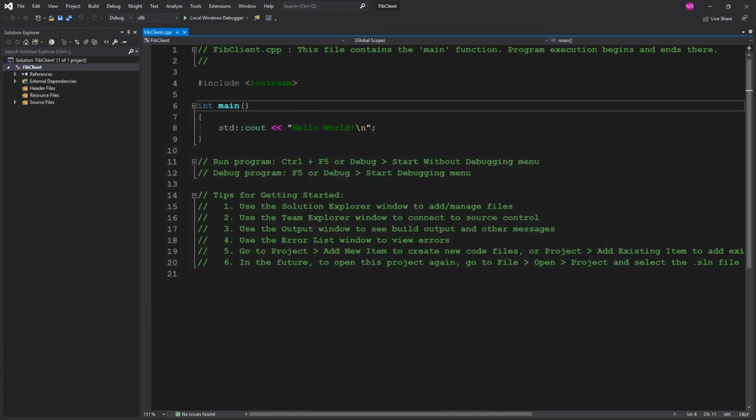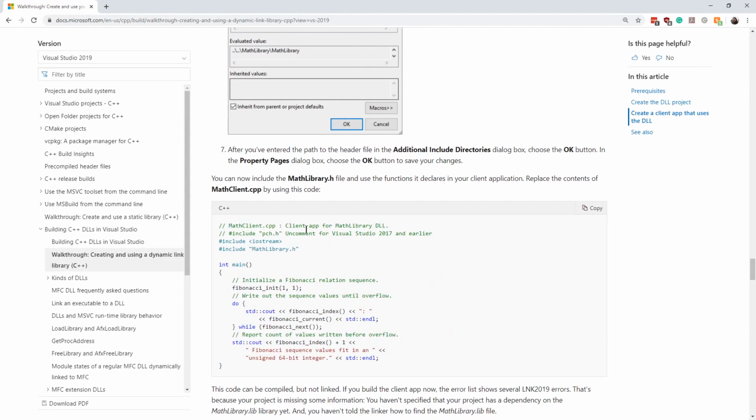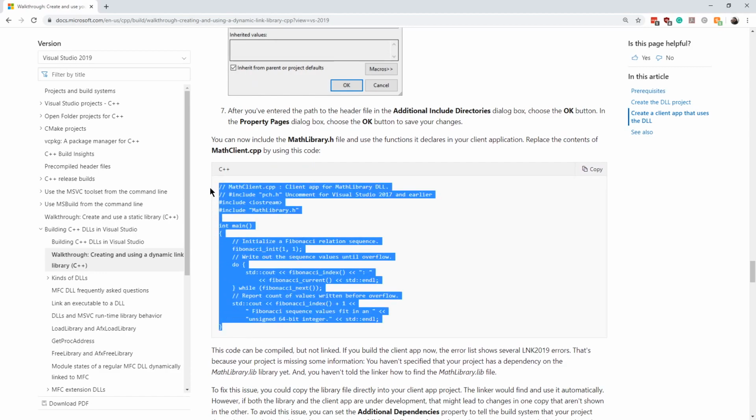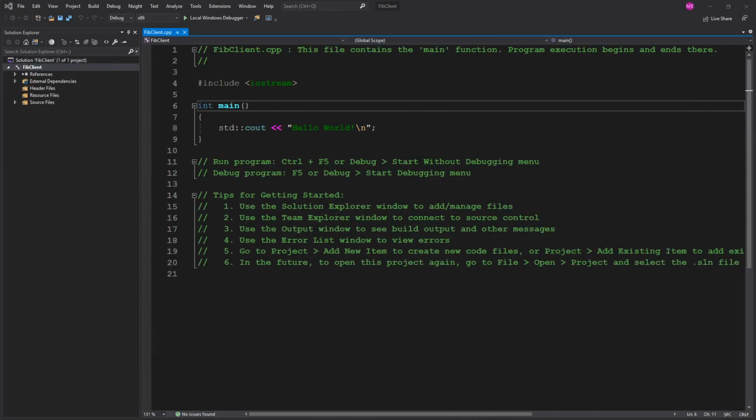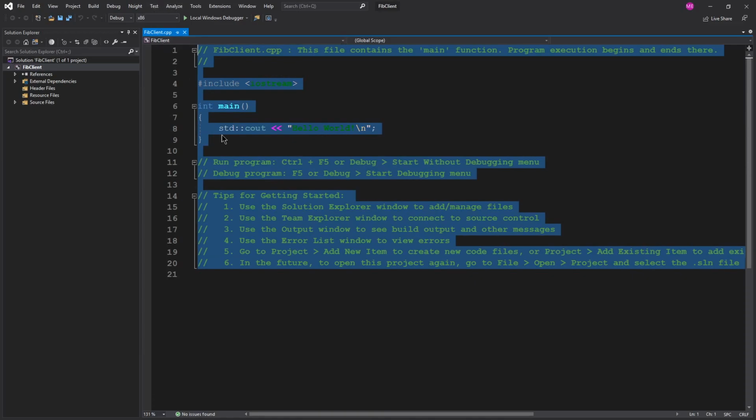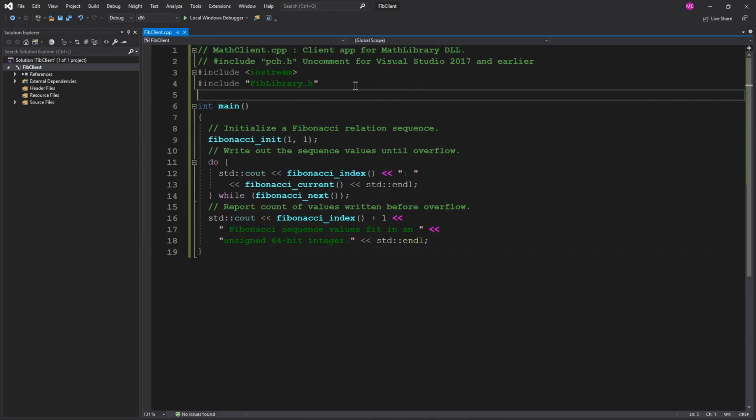And now we want to update this code. I'm going to use some code from further down in that walkthrough. Just bring it over for a second. And it's just the code that uses the actual Fibonacci library. So I'm going to hit copy on there, and just paste it into here. We got to change a few things. Of course, this is Fib library. And it finds it right away since we have it already included. And now the next thing we need to do is get the DLL linked up and the library linked up.